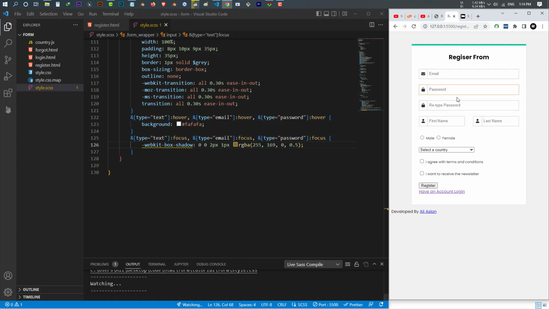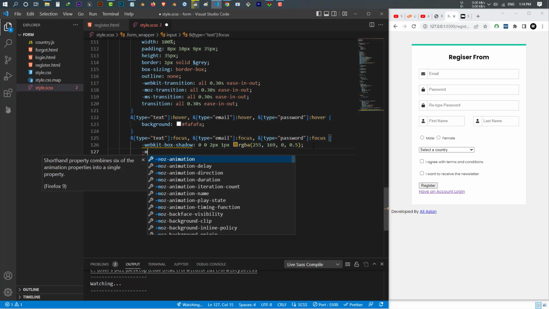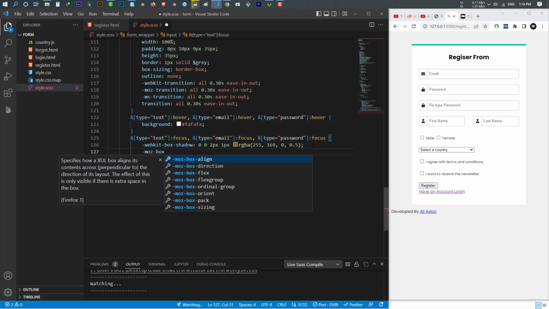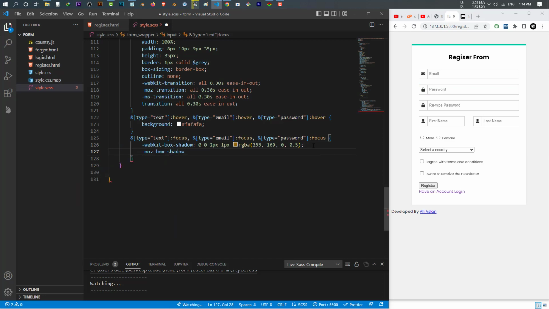I wanted the same thing for Mozilla, so use moz box shadow, just paste the same code, okay, and after that I want to put the box shadow, the normal one, and I put the same code.